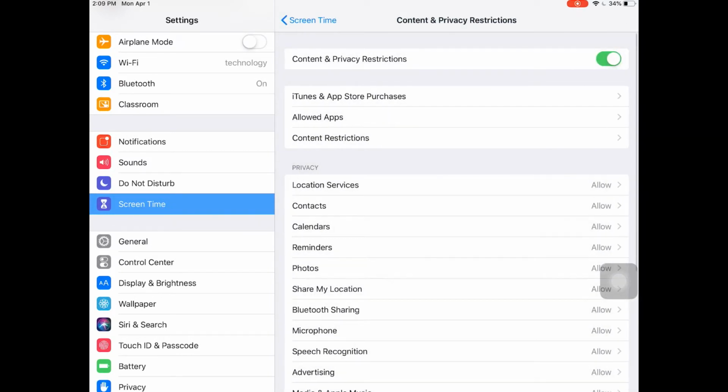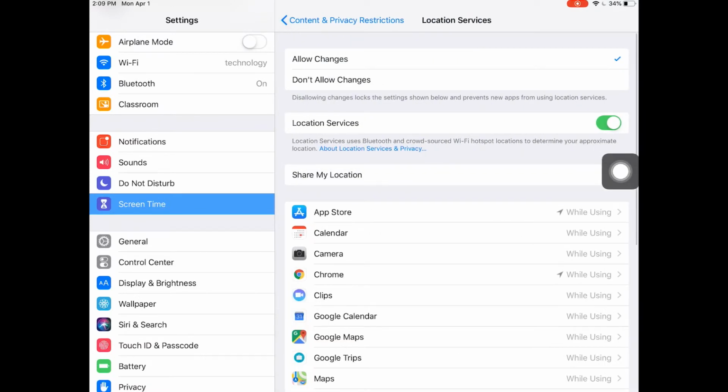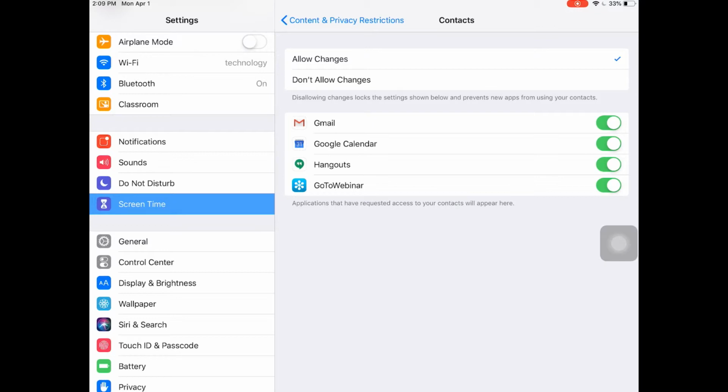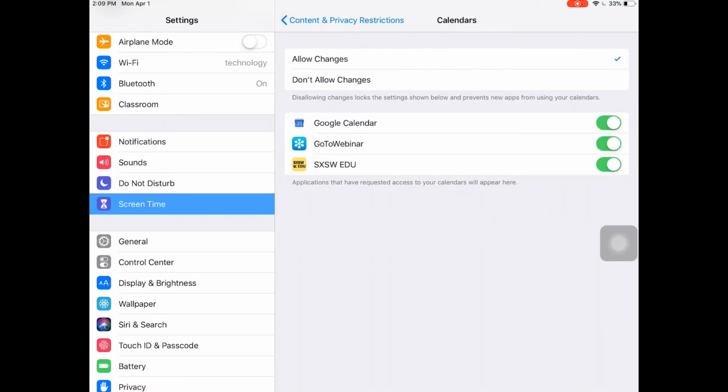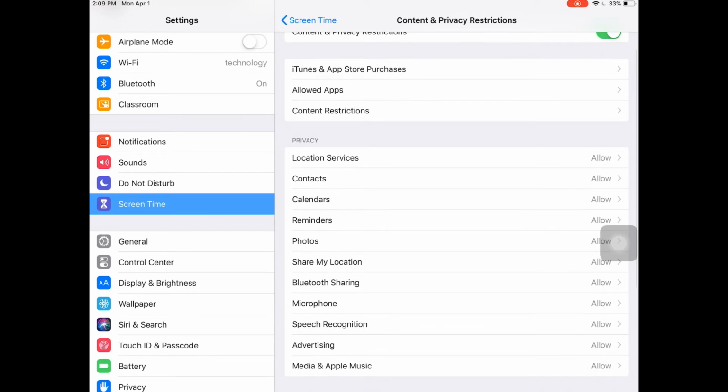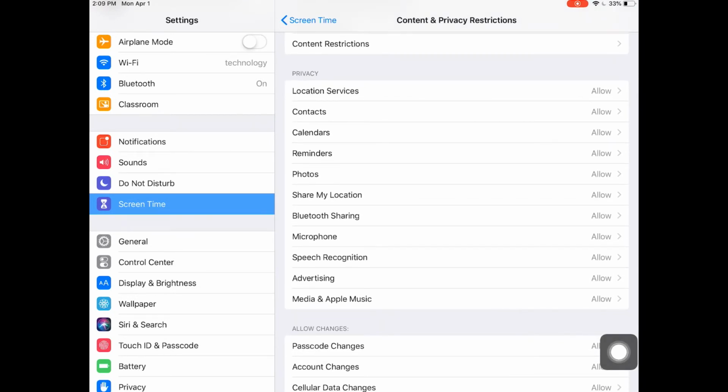Okay, I'm going to go back. The next one we can look at is location services. Okay, this is something that tracks your child's location. For example, Google Maps uses this to give you important information about where you are. If you're not comfortable with that, you can turn off location services. Can they have access to the contacts from their Gmail, Google Calendar, any of the apps that they've downloaded if they have access to their contacts? Calendars. Again, which calendars are you allowing or not? And as you work down this list, you'll see all of these that you can work into.